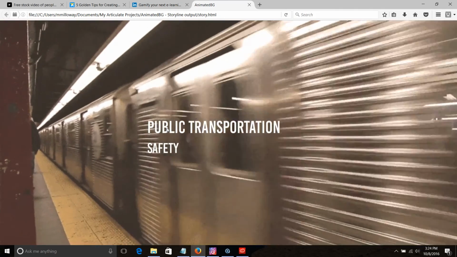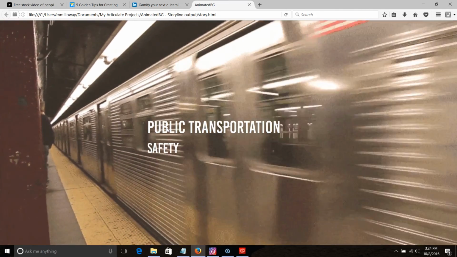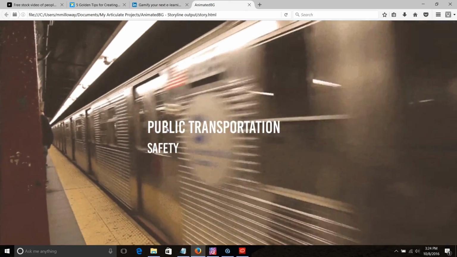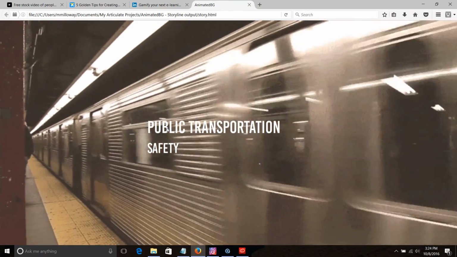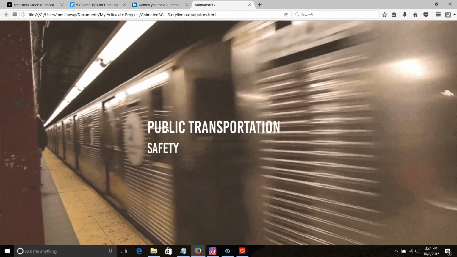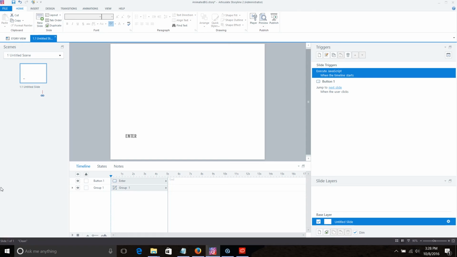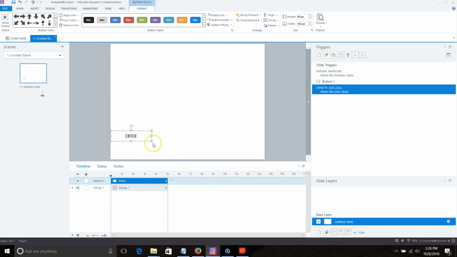Our next step is going to be to go ahead and create a second slide. So I'll add a button to this, and that will be in the same project, but we won't have this animated GIF in the background. Now back to our storyline project. I've gone ahead already and I've created a button that will go to our next slide.